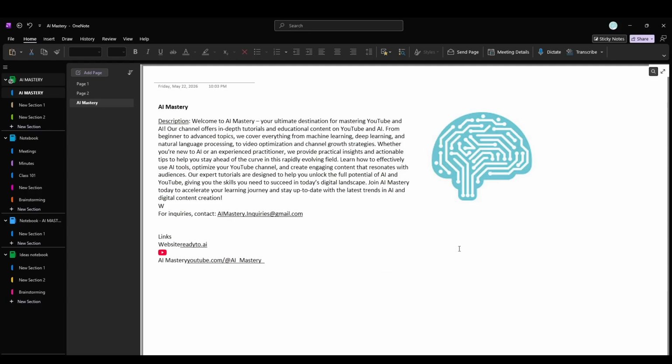Now look at the top ribbon and find the Home tab. Click on that Home tab. In the ribbon area, you should see a button labeled Email Page. It is usually in the Share section. Go ahead and click that button. Instantly, an Outlook Compose window will appear. It already has the text and content of your OneNote page loaded into the body of the email.